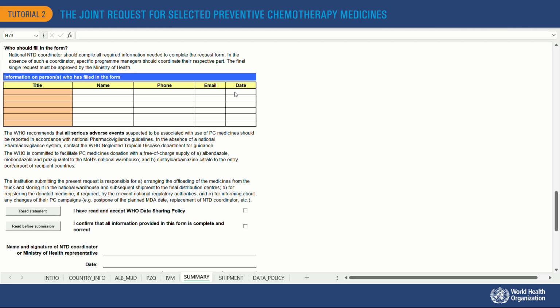Now you have almost completed filling in the form. This form constitutes an official government request to WHO for the supply of the medicines. The form should therefore be completed by the National NTD Control Coordinator in the Ministry of Health. Where such a coordinator is absent, the completion of the form should be carried out by each of the disease-specific focal points for their respective part. The final request must be approved by the Ministry of Health.